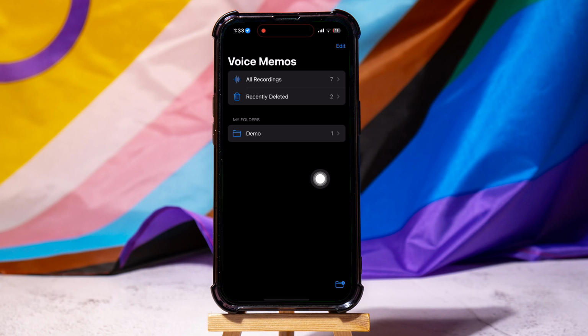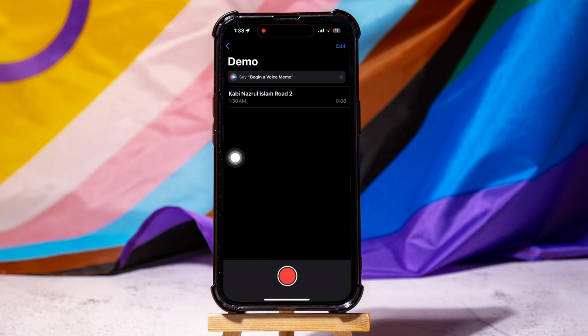Once you're here, tap to open any folder. You can view all the voice memos in this folder. Tap on the voice memo you want to share from here.